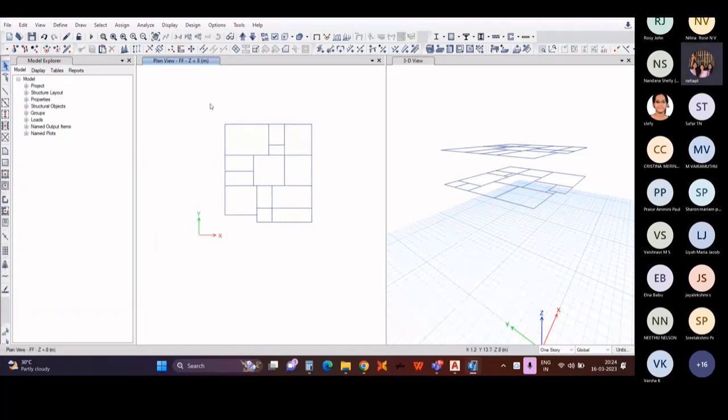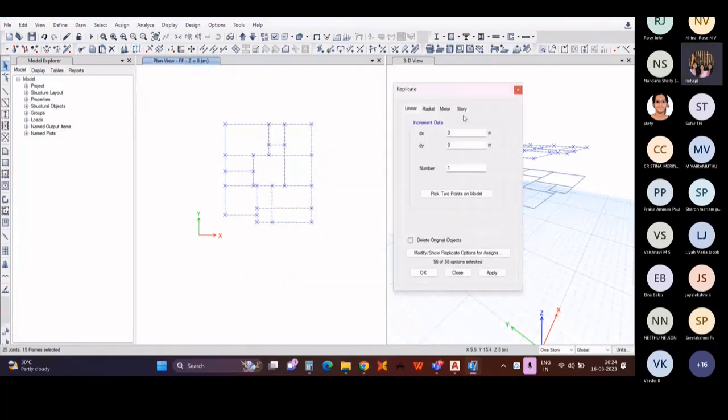For that, as I said, the terrace floor is similar to the first floor. We can replicate this first floor plan to terrace floor. So I will be selecting this first floor plan. Here there is an option called replicate, or the shortcut is Ctrl plus R. So I'll be selecting replicate, and I'll be selecting story here because I need to replicate this first floor to the next story, that terrace level. So I'll be clicking terrace here, and I'll be applying it.